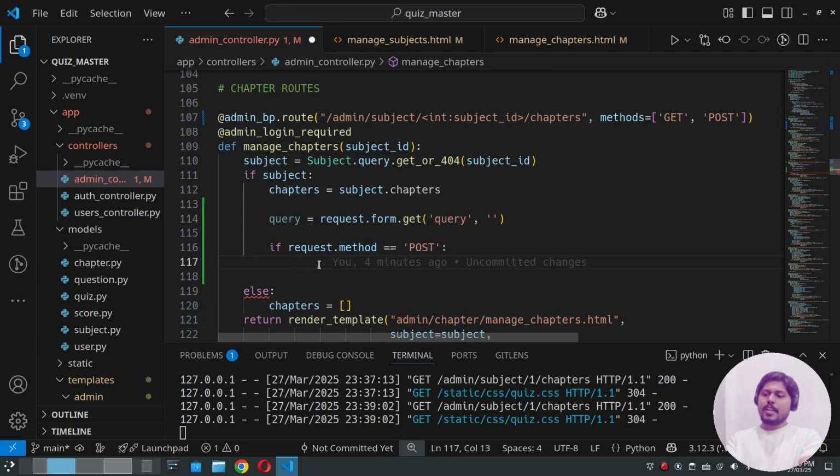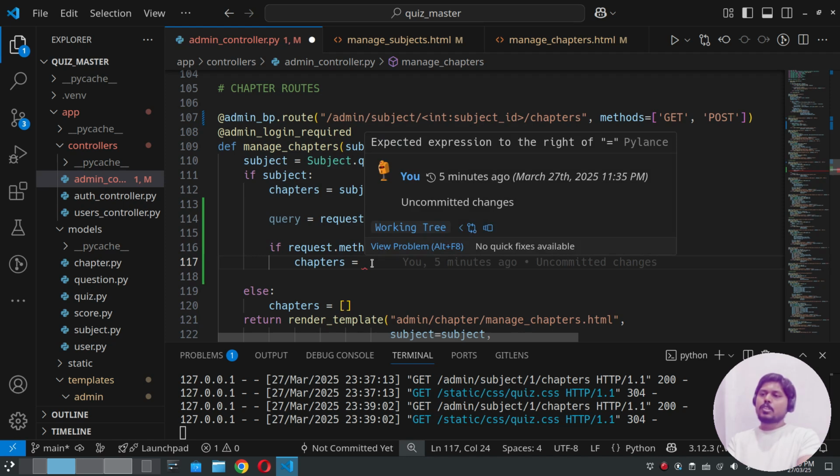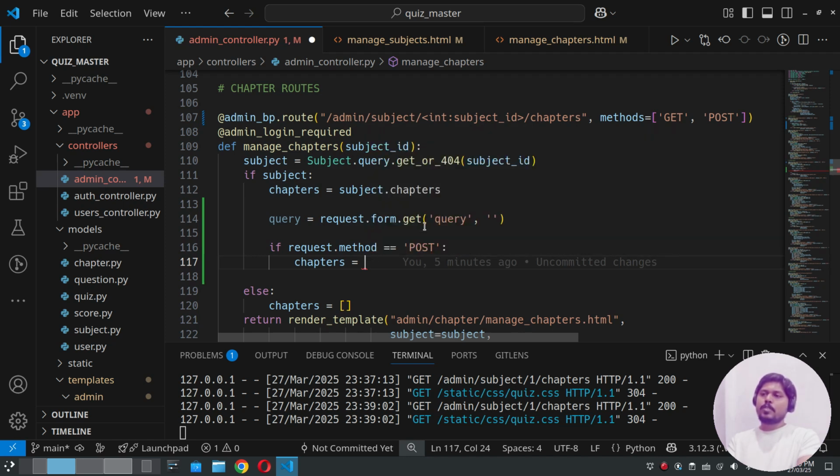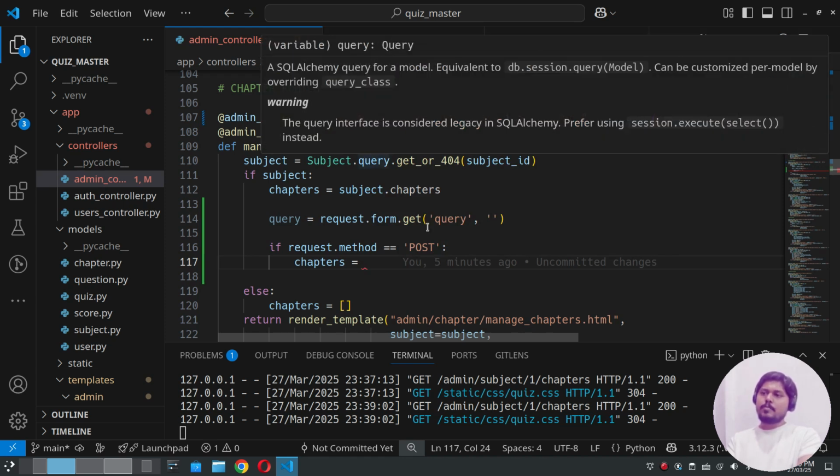Okay, but here we have to do it a different way, because the chapters are already filtered by the subject ID, so we are showing the chapters only for the specific subject. If we directly try to find the query, it will fetch all the records that match the query, but we don't want all the records. We want the records for the subject first and then matching the query.